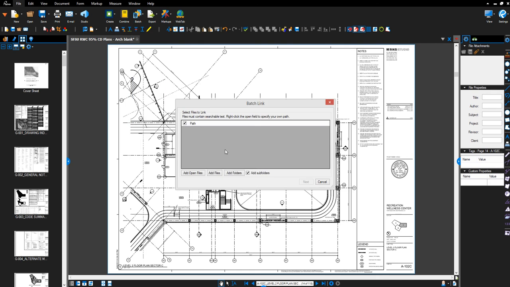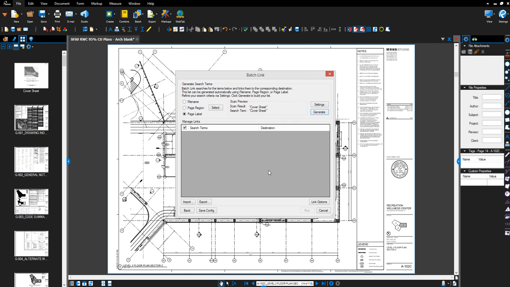And here's where you add all the files that you want to be as part of your linked set. So for me, I'm just going to add my one open file. If you were adding all of your individual files, you could add a whole folder if you wanted. And you can choose whether or not to have subfolders on. But for me, it's just going to be this one combined file. I'm going to click Next. And I'm going to want to name this set by the page label, which we created already.